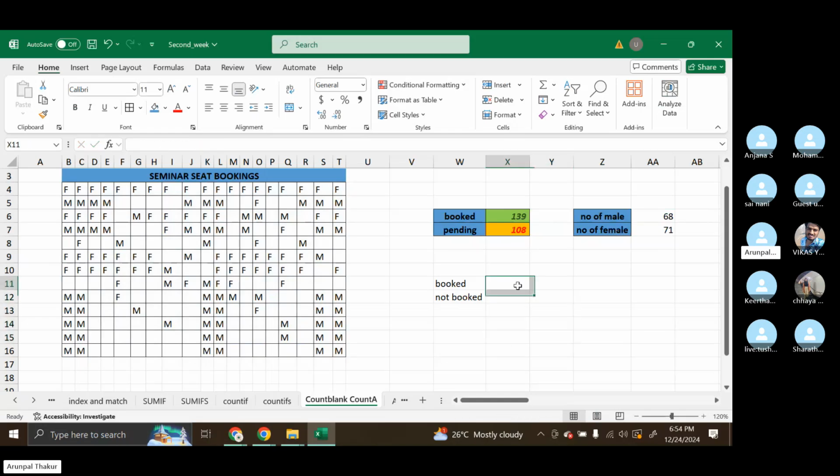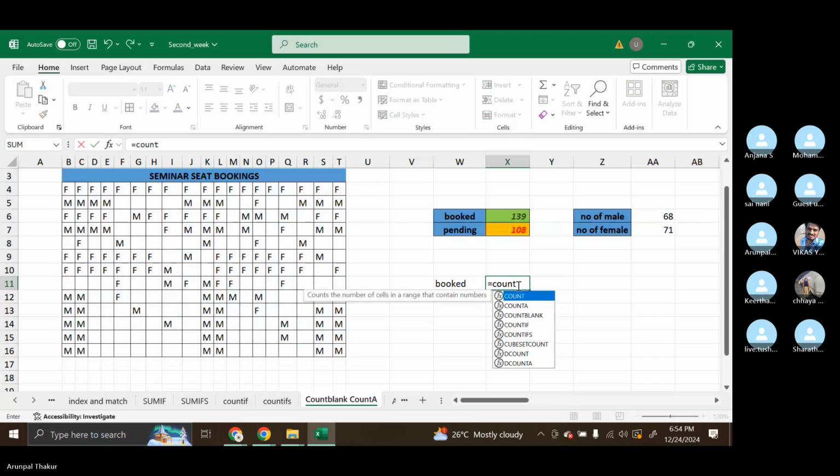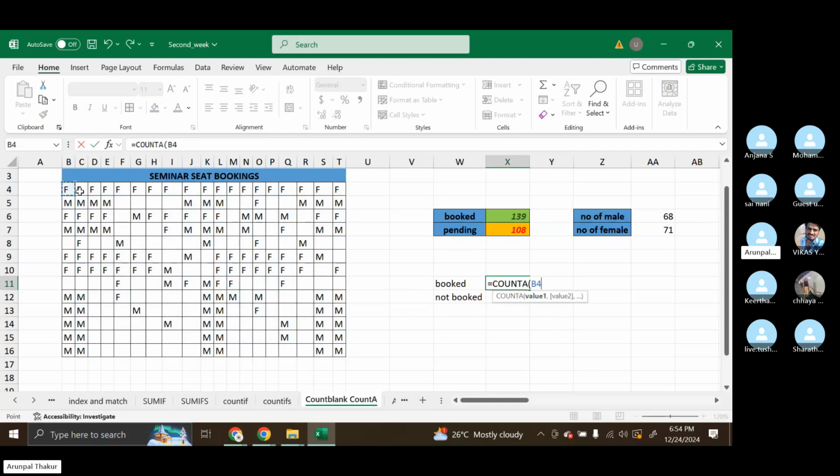Those who are unable to look at the screen, equal to COUNTA. Count the number of cells in the range that are not empty. Yes, count it. Tab. This is my range. Okay, round bracket close. Enter. 139. Then equal to COUNTBLANK. What it will do? Count blanks in that range. Round bracket close. Enter. 108 are blank.